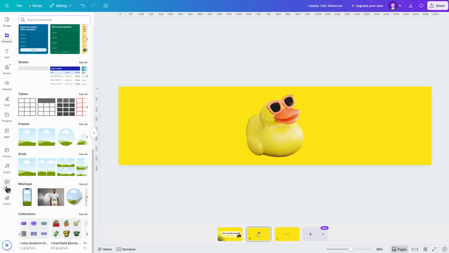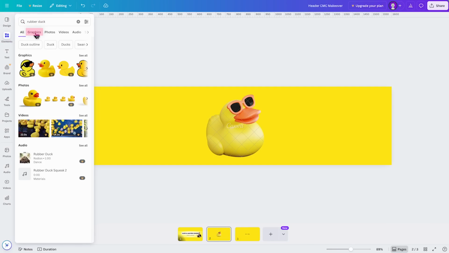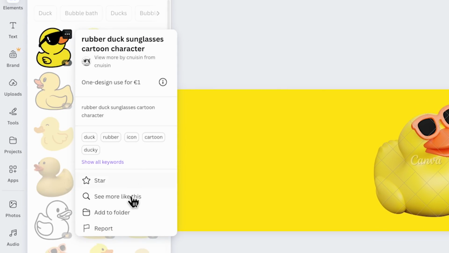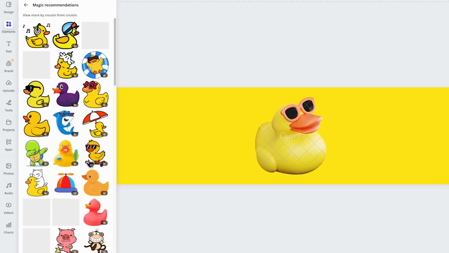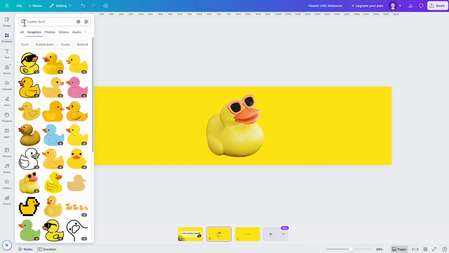Also, and this is very important, let me come back to my rubber duck search right here under graphics. Not every single item is part of a collection, not every single graphic. If I take this first ducky right here, you see there's no view collection. There's a "see more like this" button, definitely. This was not on the other duck. "See more like this" will ask Canva to show me more duckies like this one. So these are magic recommendations, but definitely not a collection.